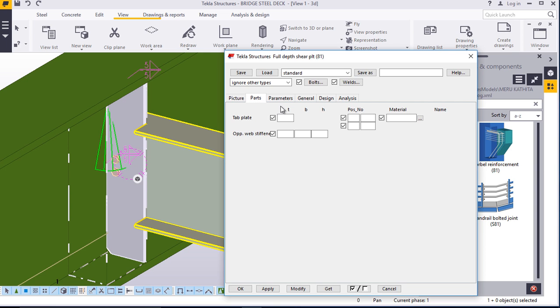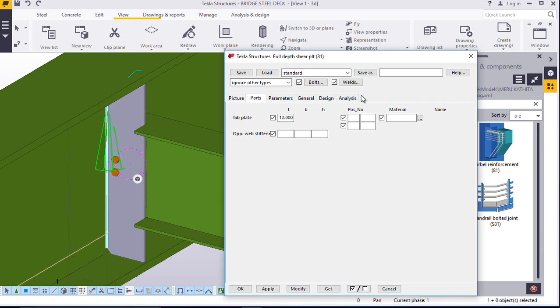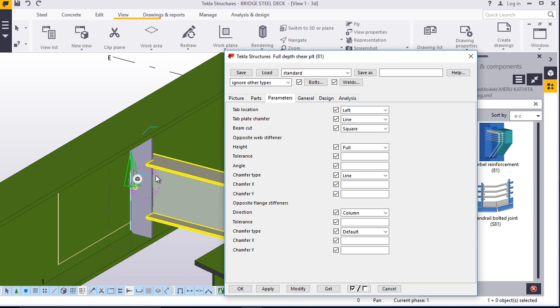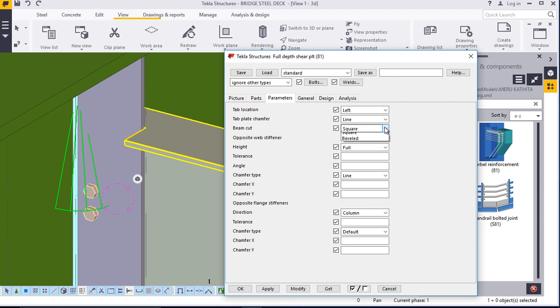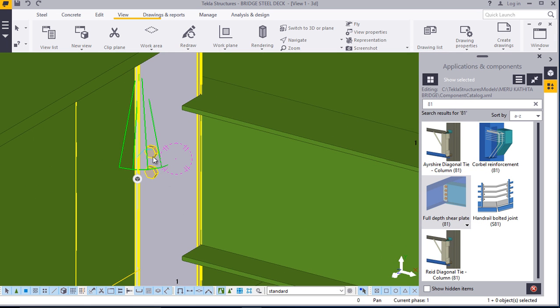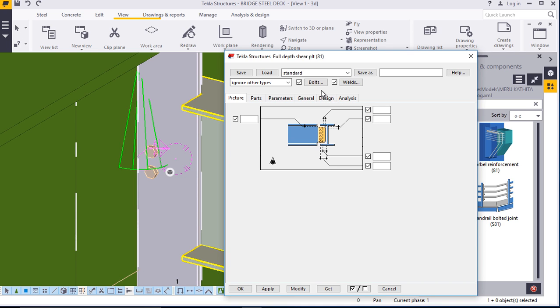Come to parameters, thickness, we need 12. Apply that. You can change this to square or beveled, square, or beveled. Apply and accept that. Double click there to change the bolt setting.